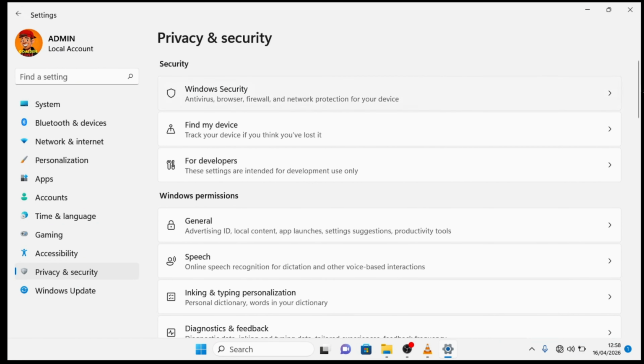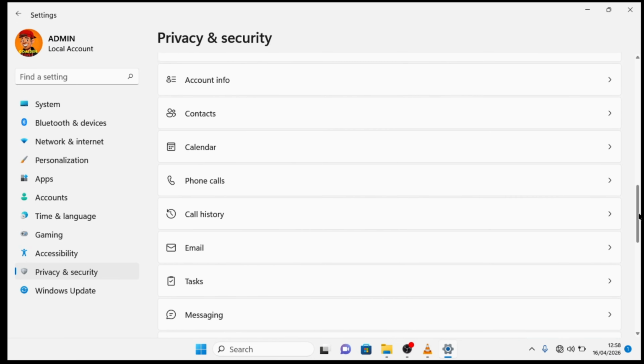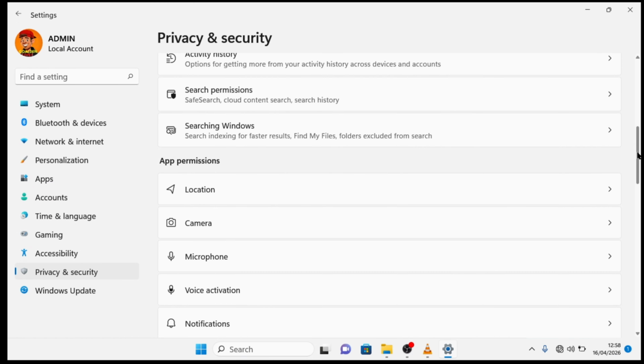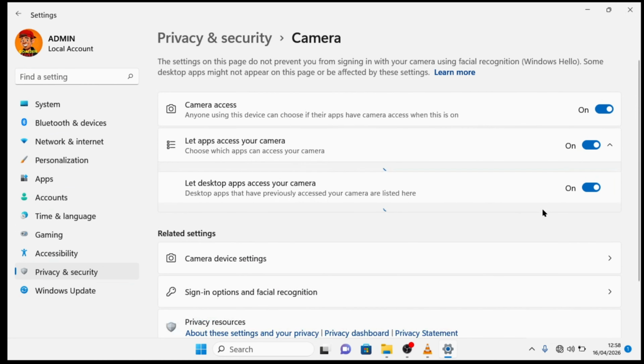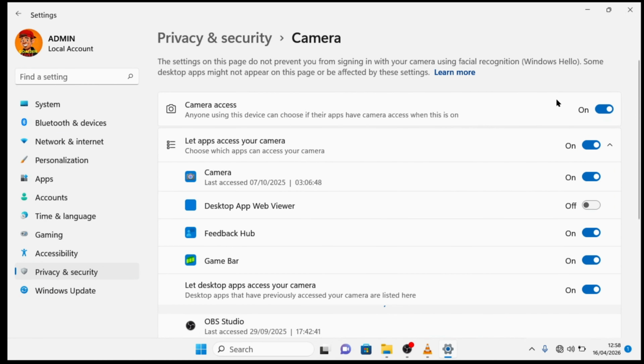Here is how to manage this. Open Settings, go to Privacy and Security. Scroll down to App Permissions. Check categories like camera, microphone, contacts, location. Click on each one. You will see a list of apps with access. Turn off access for apps you don't trust or apps you don't use. You can also disable access completely. This gives you full control.